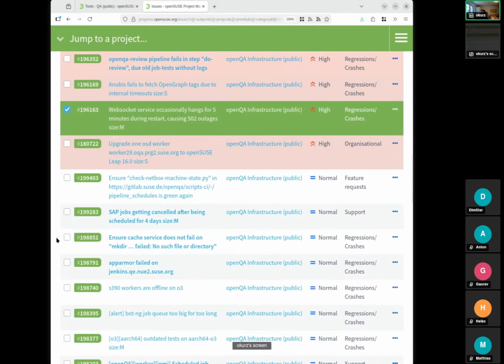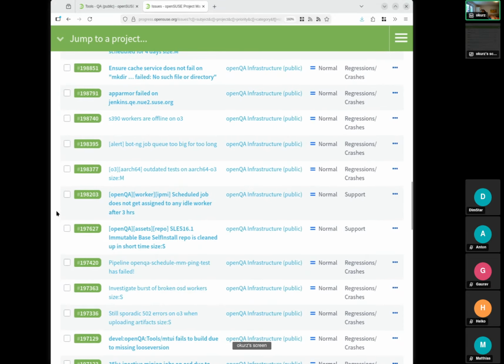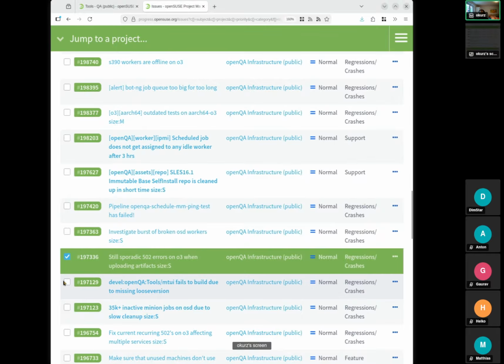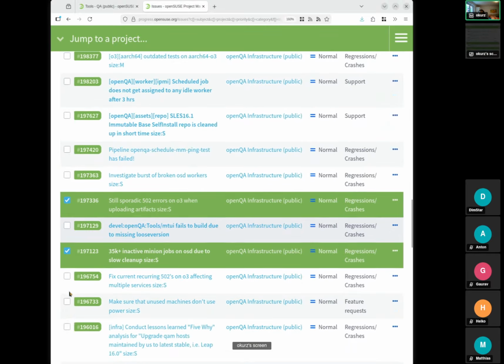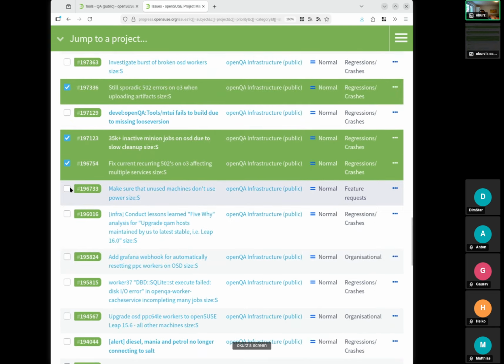Let's see what else could be interesting. So something like outdated tests, queue too big, all a sign of the same group of scalability. When we say there is just a big backlog of tests executed and how we are coping with that.